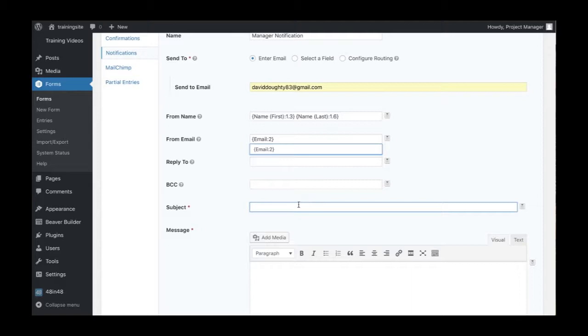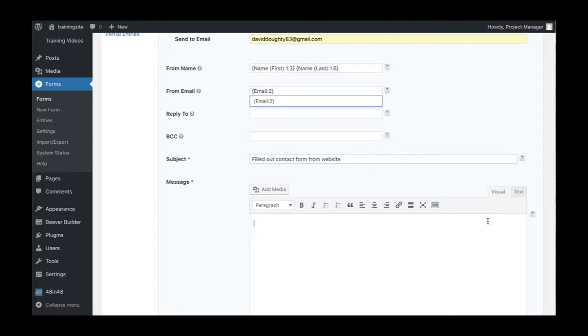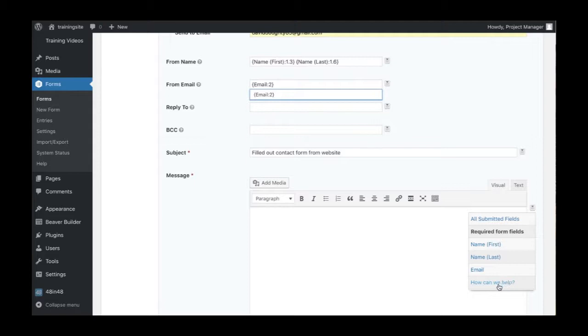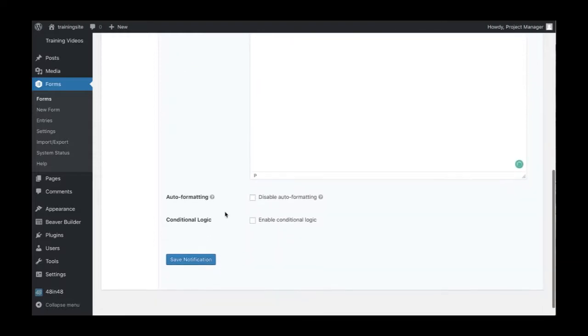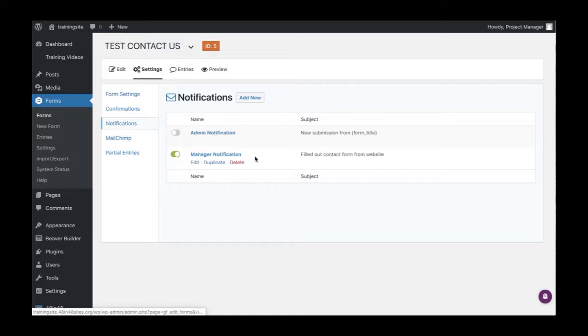For the subject line, you could just say, "filled out contact form from website." And in the message area, you can do the same thing and hit this little button to do the merge tag for how can we help. And then that way, whatever they filled out will show up here in your email. After all of that is done, just hit save notification. Now that that is saved, you can go back to your notifications, and you'll see the new notification set up here.